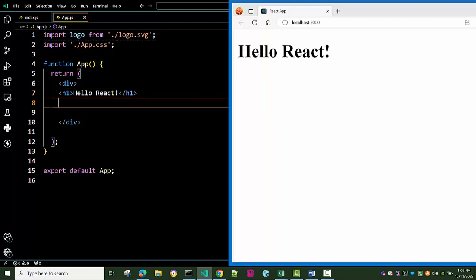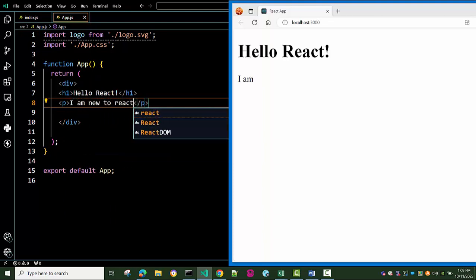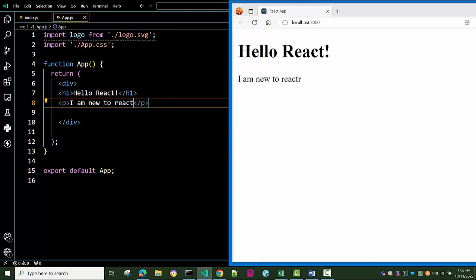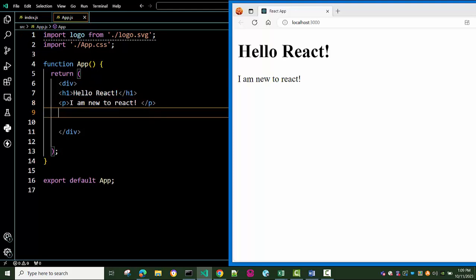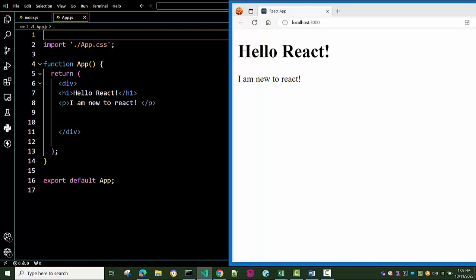Let me have some more code. Let me have some paragraph. I am new to React. So you can see here the changes, right? So I'm not using a logo here. I can remove this. I'm not using any CSS for this file. I can remove this.